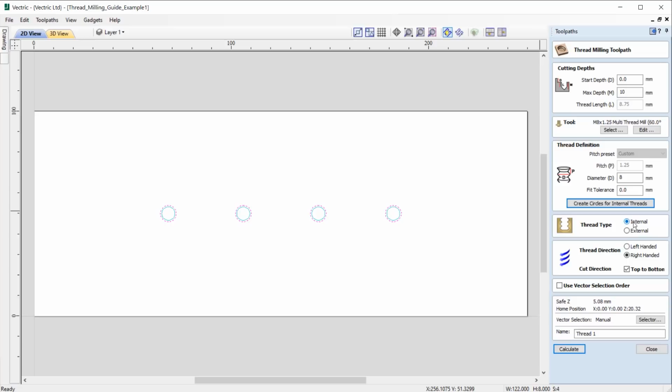Then we move on and we need to specify our thread direction along with the cut direction. So we're going to machine this from top to bottom. And then we can choose whether we want that to be left-handed or right-handed thread direction. Now in this case, we're going to go with a left-handed direction. And so what that will mean is we're then going to be screwing our part into the hole, and it will be done so in an anti-clockwise motion.